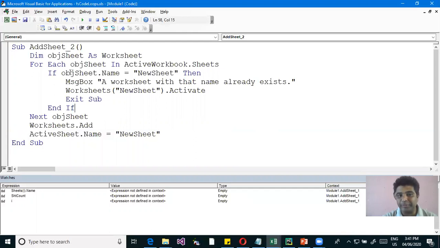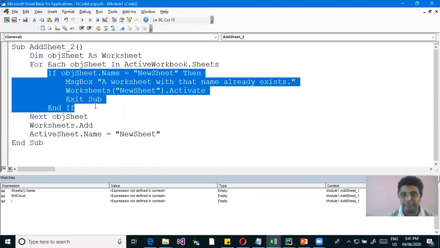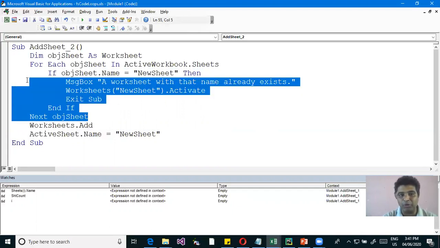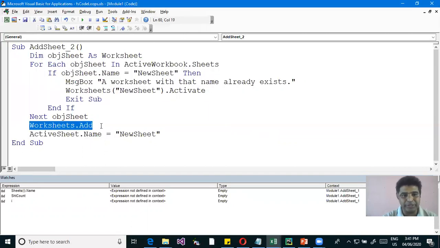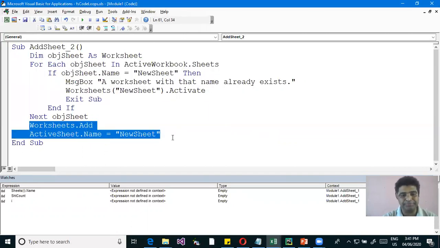It will iterate for every sheet. If none of the sheet names match, it will never enter the if, so you will not get a message box or activation. After coming out of this for each loop, it means I went through all the sheets, but none of the sheet names matched the name you're looking for. So you have a green signal to add a sheet with that name. It goes there, adds a new worksheet, and names it new sheet. Okay. Got it?